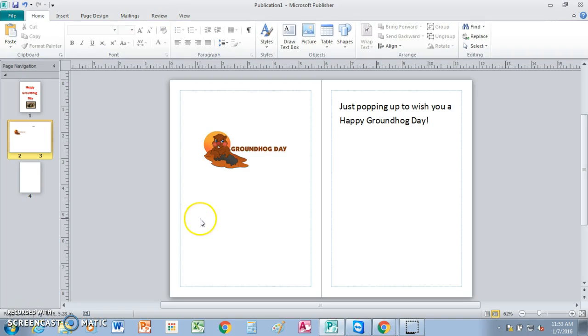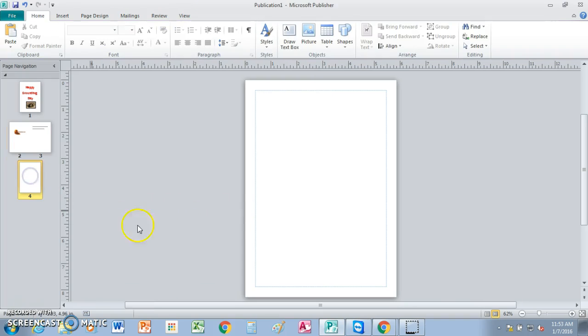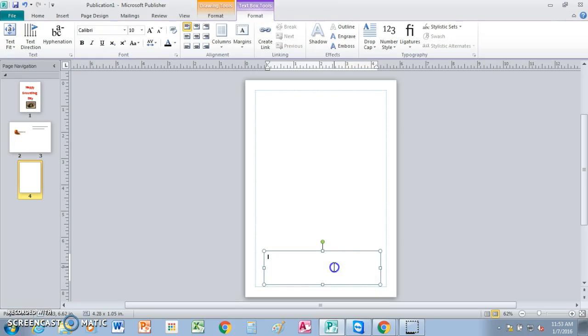All right, so on the back, just put a small text box at the bottom, and you can just put, let me make that text a little bigger so you can see it.